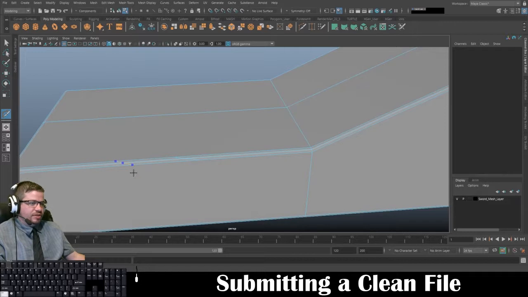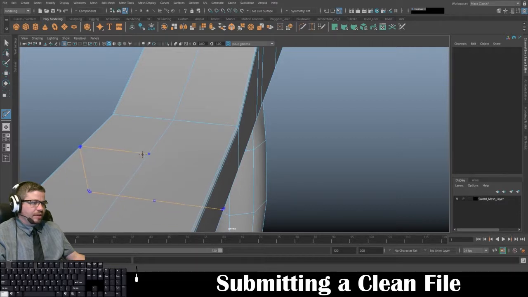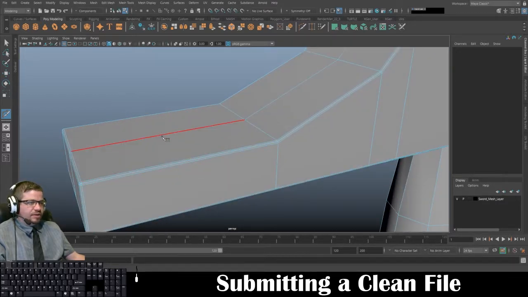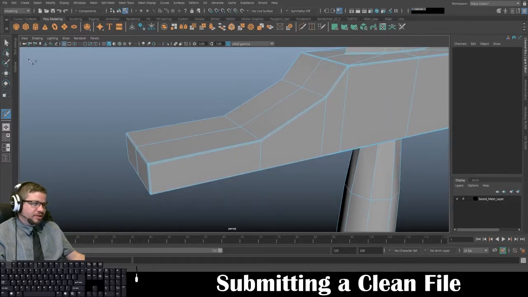Now I'm going to try to do this, and you'll notice it doesn't work. It won't go all the way around, and that's because of those edges that I just inserted there, which means your topology is off. Even if you have just the vertices in there, it will throw it all off too. So make sure you have clean topology.